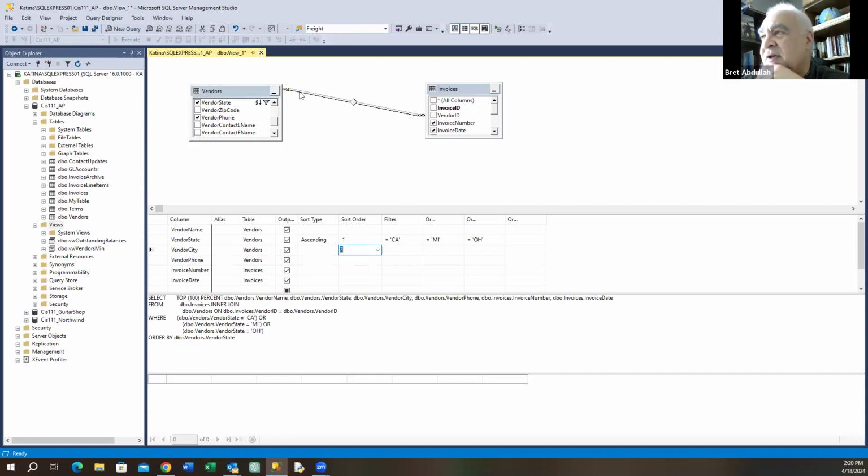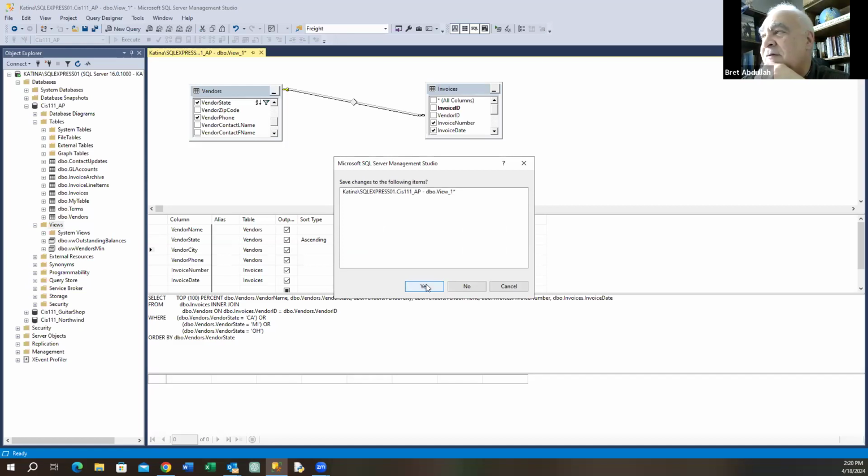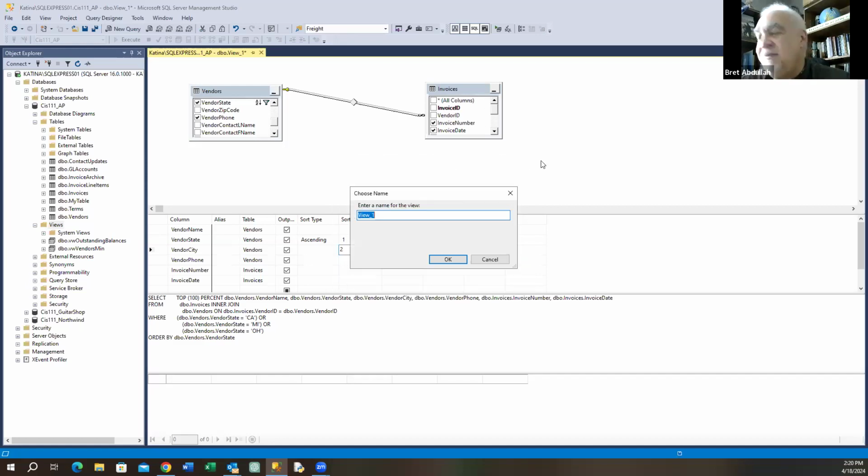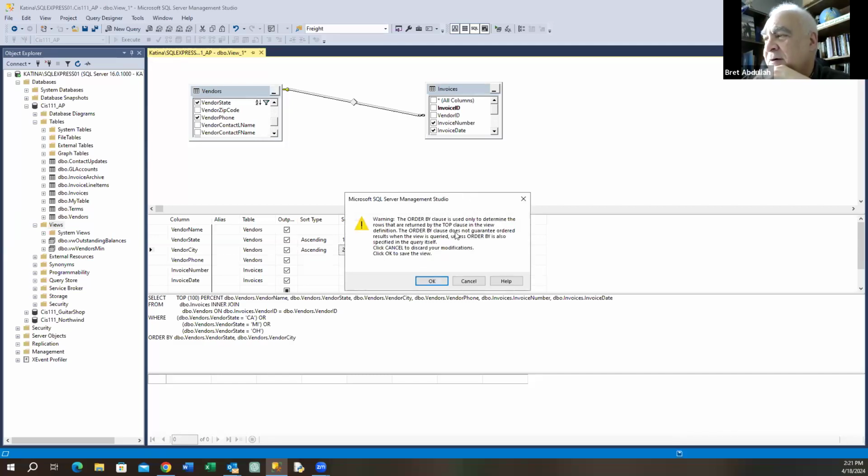The way you save this, you just exit out. It asks what you want to call your view, and we're going to say yes. We're going to call it VW vendors invoices. We really should say by what states we're using, but we'll just leave it at this for right now. Say okay. What this is telling us is we still have to do an order by if we want to see the order.